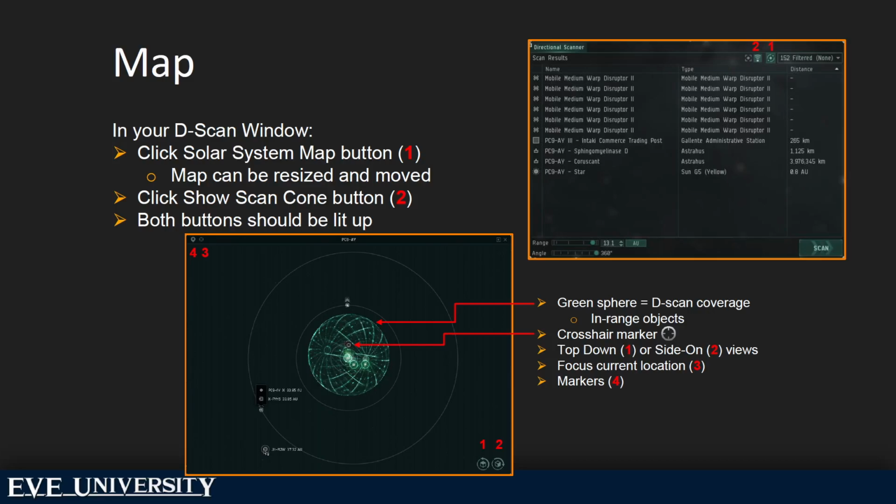As I said, the green sphere shows the active area for the DScan. The crosshair marker shows the location of your ship, which is essentially, in this case, the center of a sphere. You can align the camera from top down or from the side on view, and you can also just rotate it with your mouse. And you can focus current location.